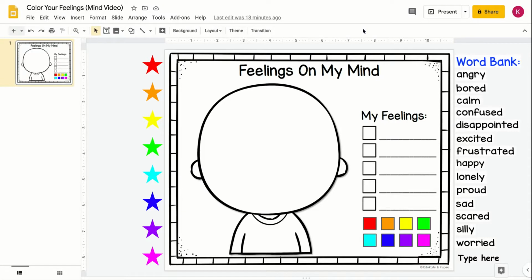Hello, I'm going to show you how to do the Feelings on My Mind activity. Your first step is to think about how you've been feeling lately. So you're going to look over here at the word bank and pick out some different feeling words that show how you've been feeling. For me, I think I'm going to start with happy.